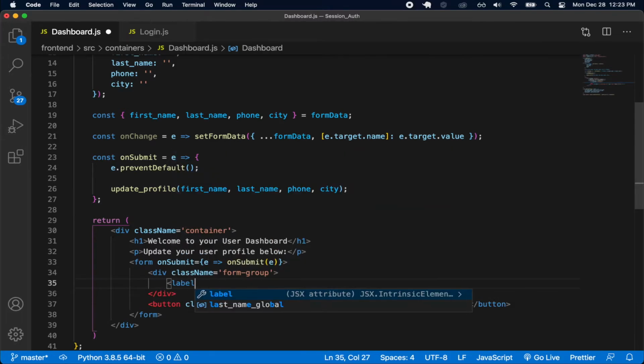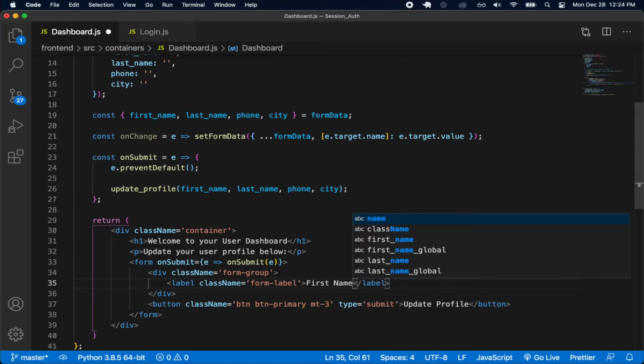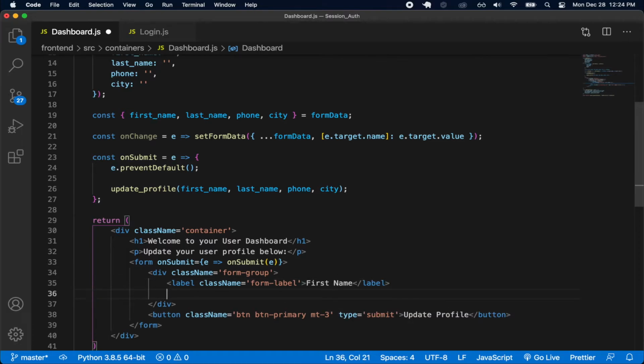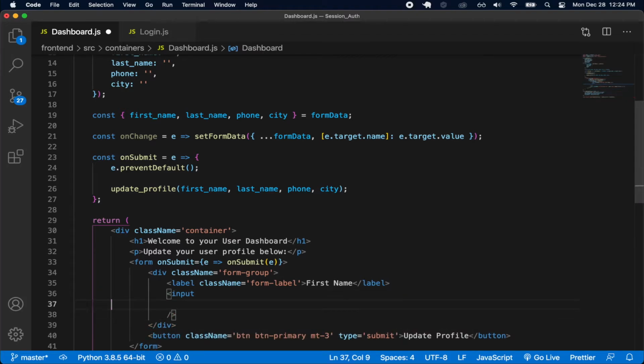Then we're going to have a label. This is going to be form-label. First one's going to be first name. Then we're going to have our input. And then our input's going to have a couple fields. So let's see, we're going to have a class name. This is going to be form-control. That's the Bootstrap class for styling these inputs.